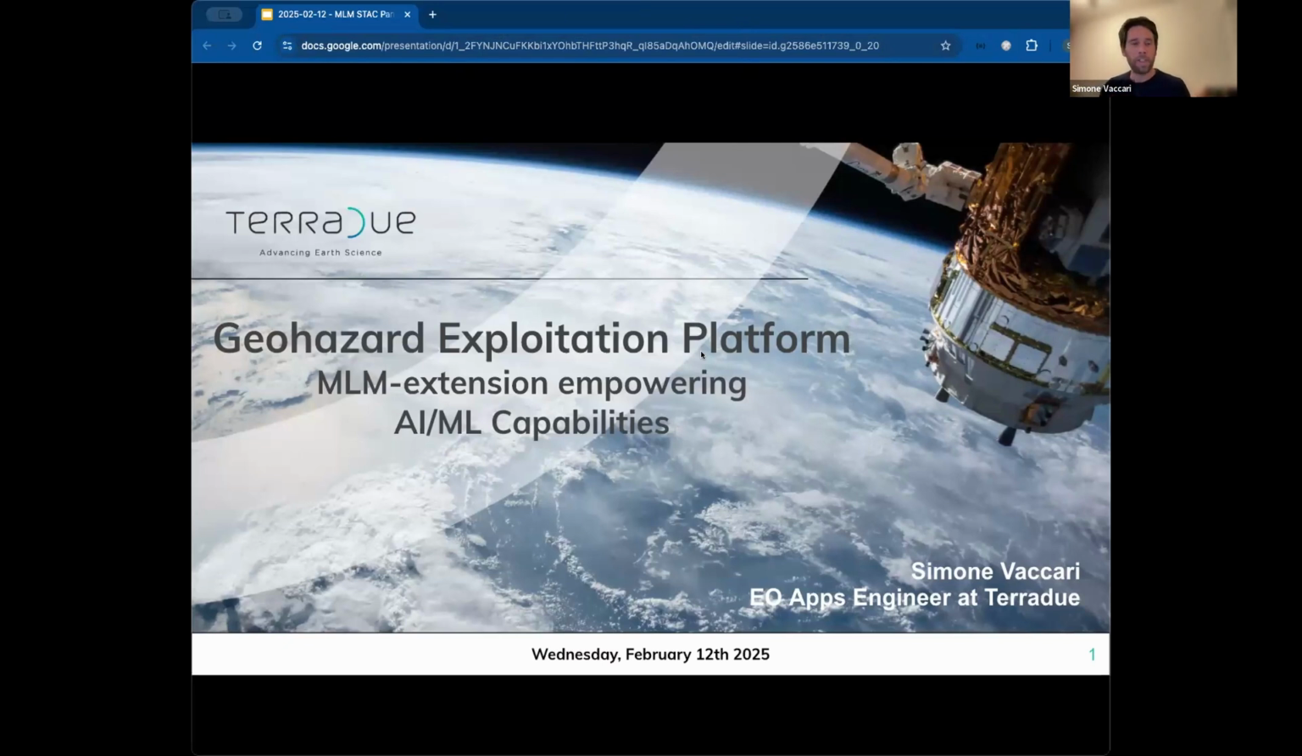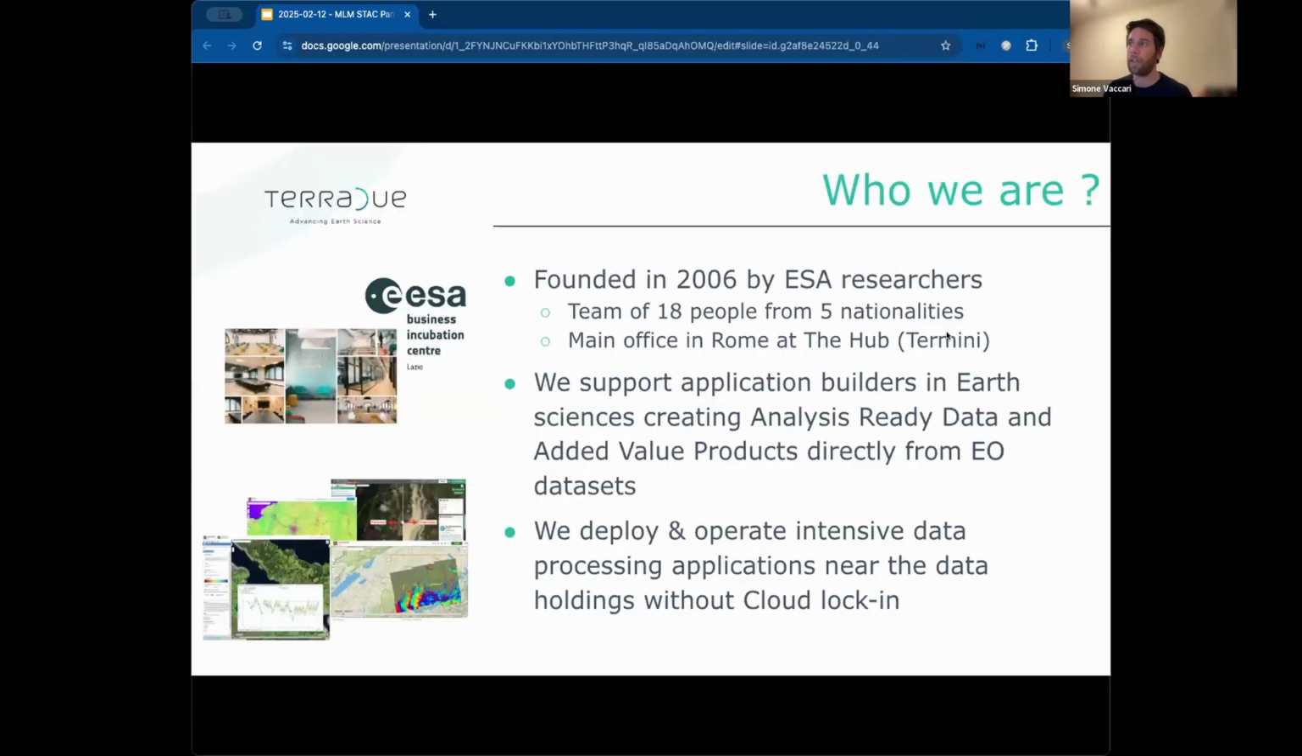So yes, I'm going to be talking about how the MLM extension has empowered AI and ML capabilities in the geohazard exploitation platform. I'm going to give you a quick overview about the company and on GEP, and then we'll start on the MLM. So Terradue is a company that was founded in 2006 by a researcher from the European Space Agency. We are a team of 18 people based in Rome from 5 nationalities. Our core business is supporting application builders in the context of earth sciences to create analysis-ready data and added value products directly from EO datasets. And we deploy and operate intensive data processing next to where the data is saved and without a cloud lock-in.